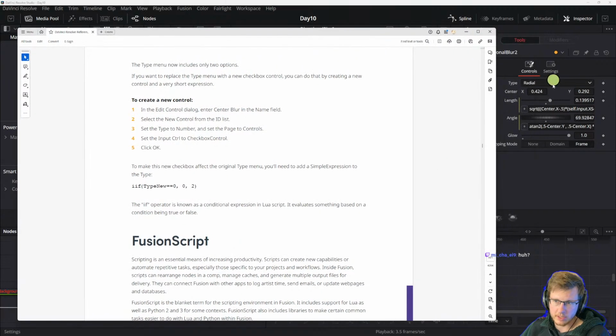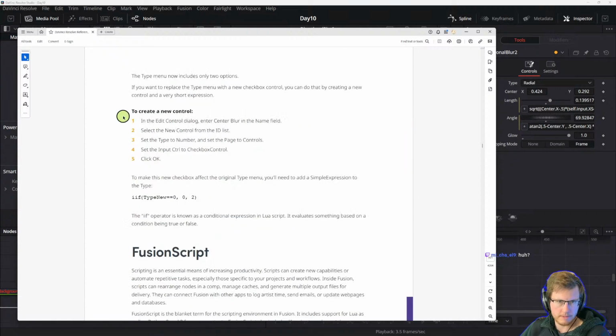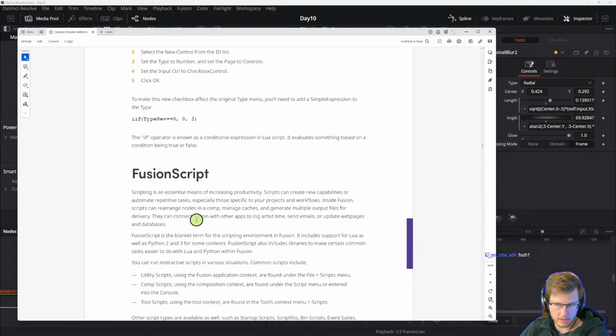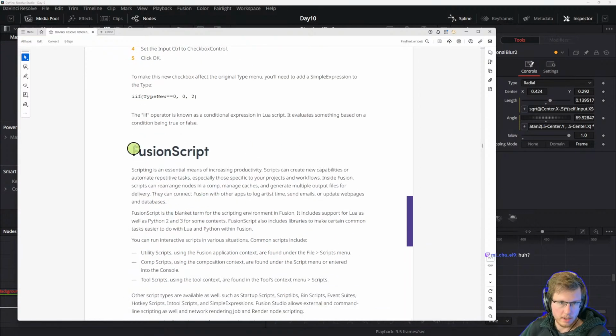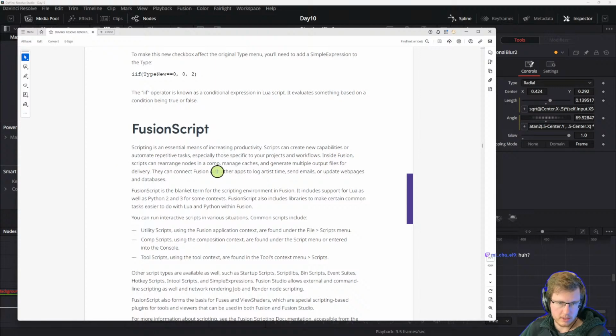Yeah, so if you successfully hid those things, and you want to replace the type menu with a new checkbox control, you can do that by creating a control. Create a new control in the edit control dialog, enter center blur in the name field, select the new control from the ID list, set the type to number, and set the page to controls. Set the input control to checkbox and click OK. So you can make checkboxes and stuff and customize these things however you like, if that's what you're interested in doing.